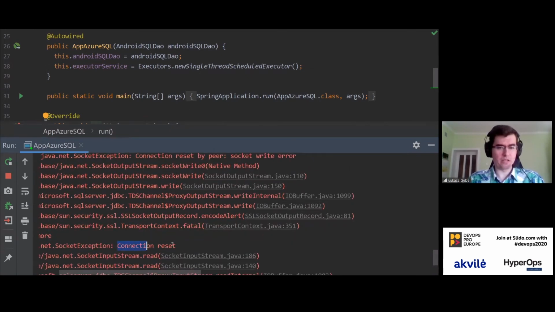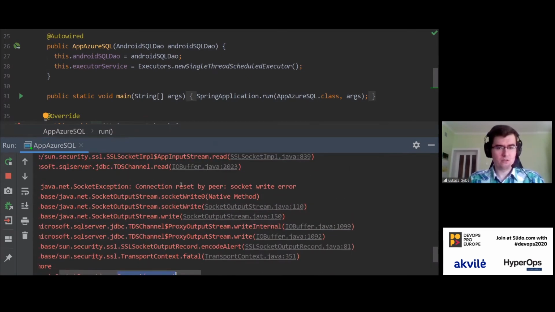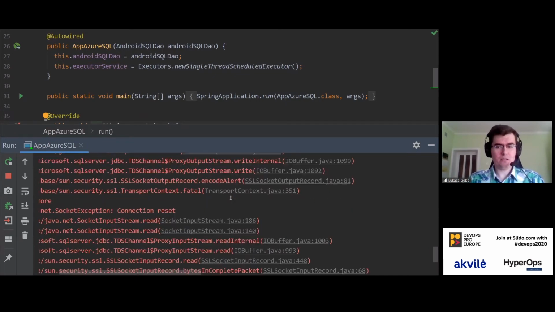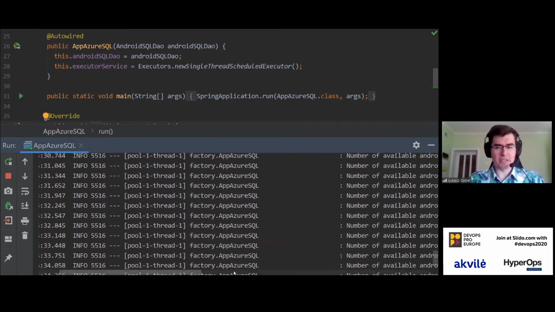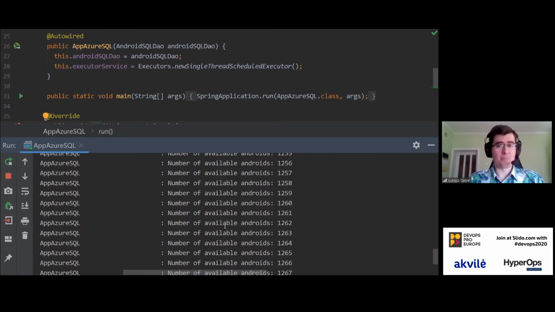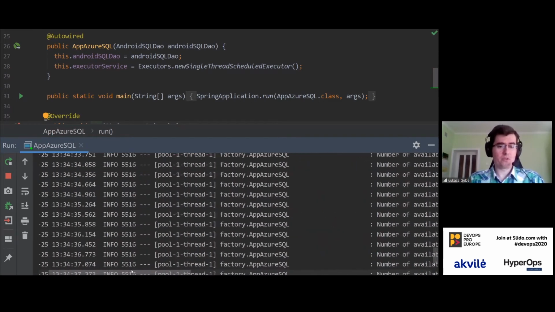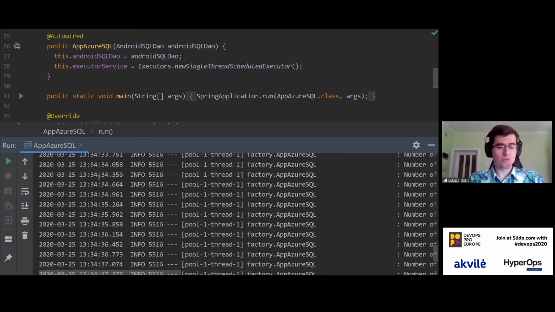So we've got the connection reset errors for a couple of seconds. However, our application is up and back to normal. It still works. So the failover feature works really cool in this example.